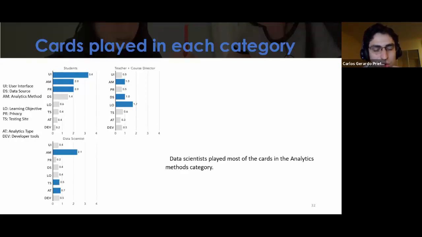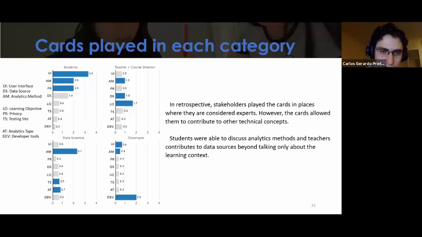For data scientists, we expected them to be the experts in the analytics method, so they spend a lot of time playing cards in this. But they were also able to participate in talking about privacy, the testing side, and the analytics side that they would like to do. The developers, we all expected that they play the cards about development tools. However, they were also able to work on user interface and the analytics method, even when the developer was not expected to be an expert in data science.